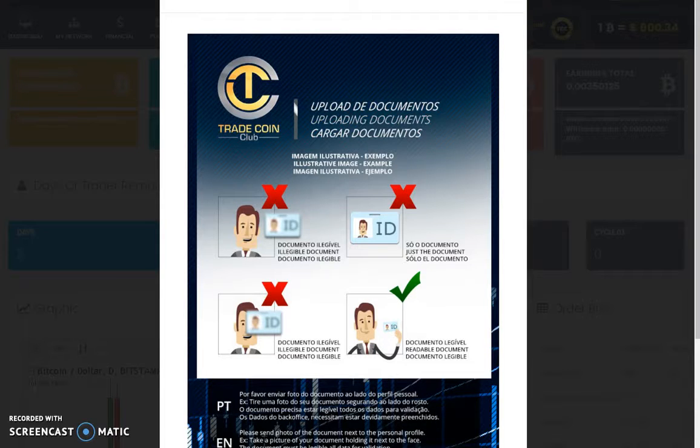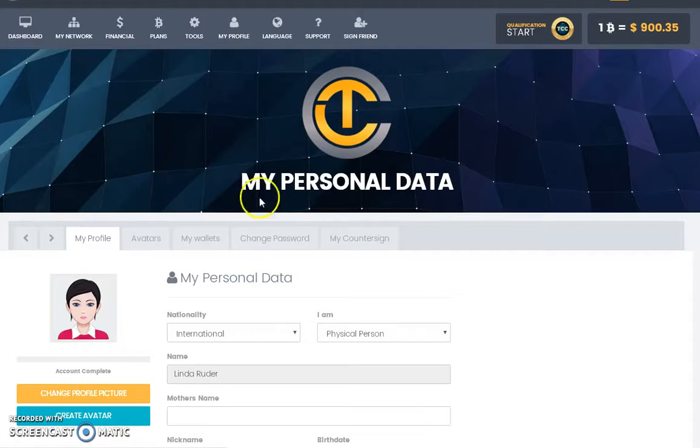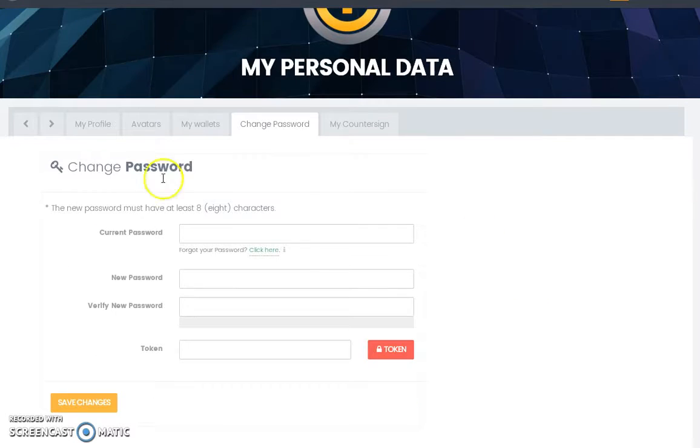So it is important that you go into your profile here and fill out all that information, so that you're not stalled in getting your money out, because that's the reason to get that done. You really don't need to have all of it filled out until you're ready to pull money out. Now, here's where you will change a password.